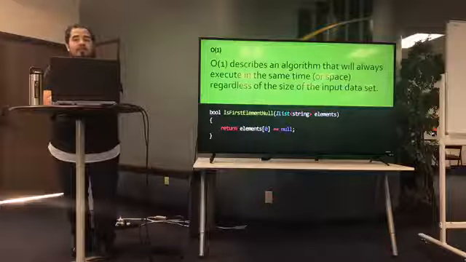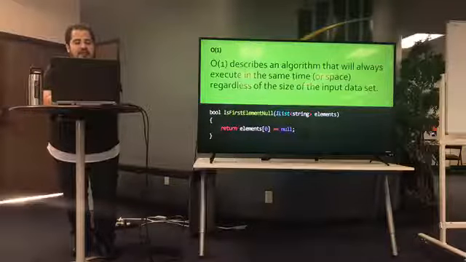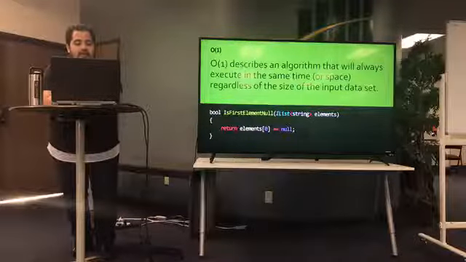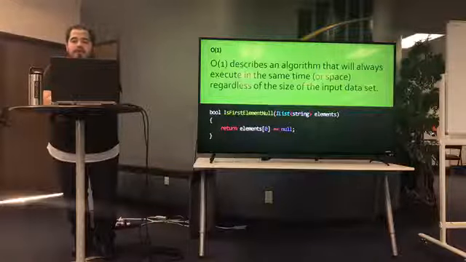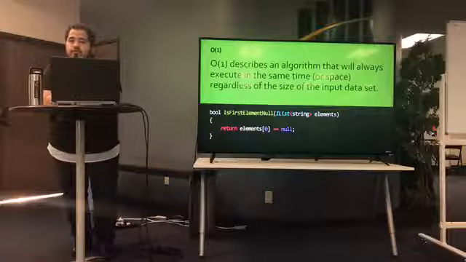Okay, did you guys take a look at that? O(1) describes an algorithm that will always execute in the same time or space, regardless of the size of the input data set. Does that make any sense? We do have an example here. You guys can refer to this again in the future.